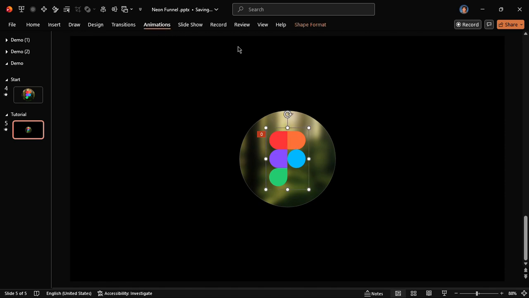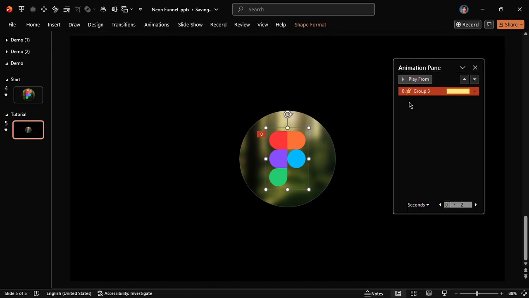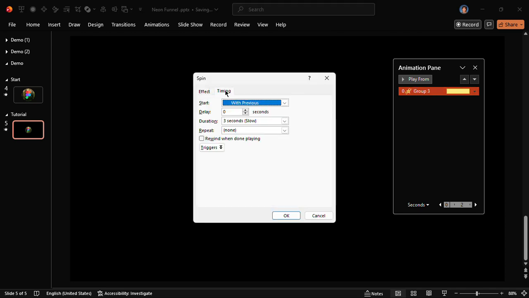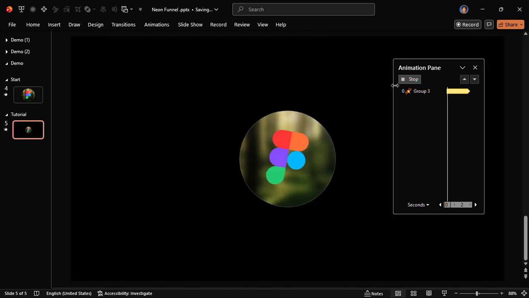And we'll go to Animation Pane. Double click, and then we'll go to Timing. We'll go to Until End of Slide. There we go. We have the long thing.